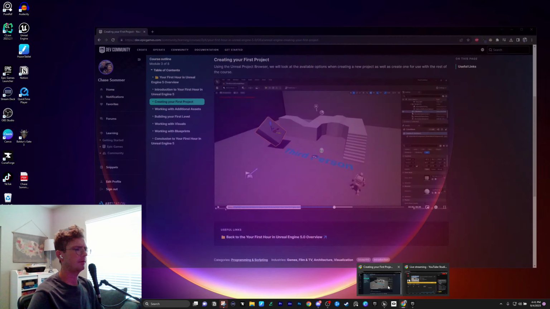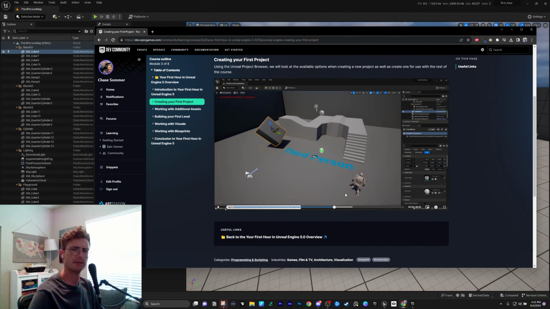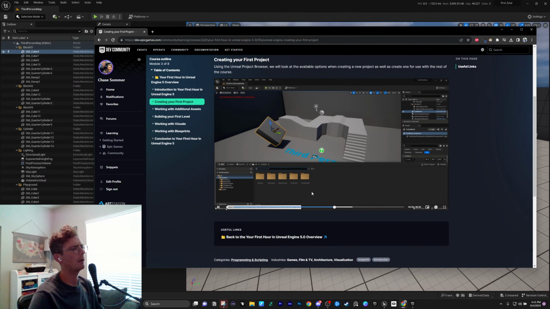Okay, let's keep going, but let me know if that makes any sense. Storm. If we click on this button, the content drawer will show up and we now can see our content browser, or all of the items, content, or assets.